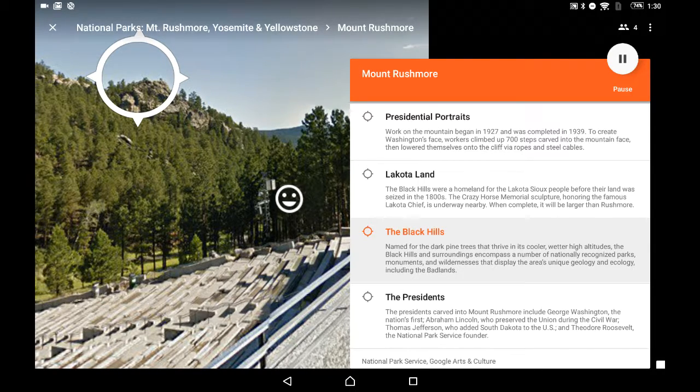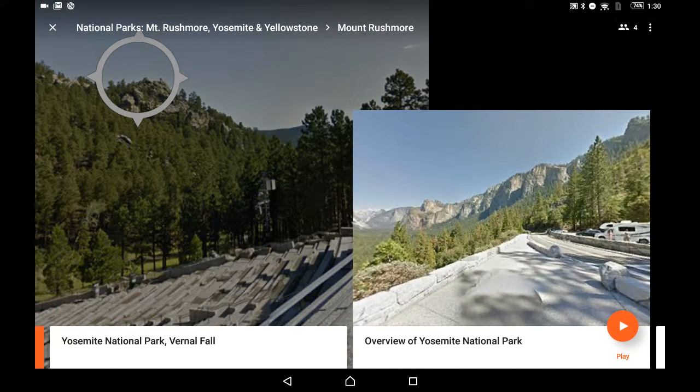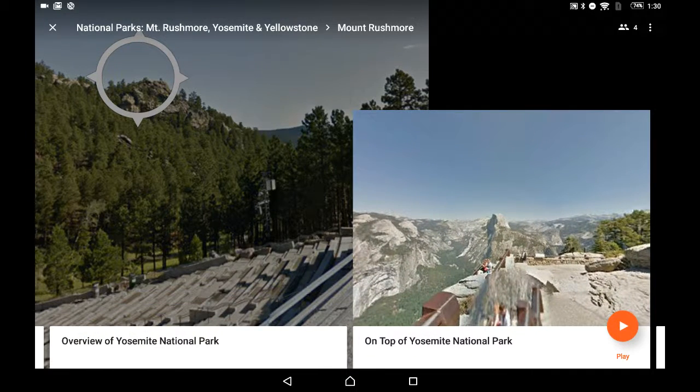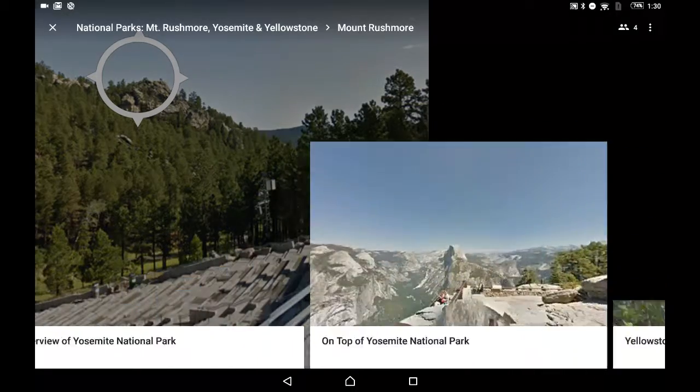Okay, and at this point, if you want to talk about it, you could tap that pause button again and give yourself a bell tone, ding, and then you pause it, and then they would get a pause circle on their interface that would tell them to stop. Now we want to switch over. Look, you got Yosemite. What else? We got overview of Yosemite, on top of Yosemite National Park, Yellowstone National Park.